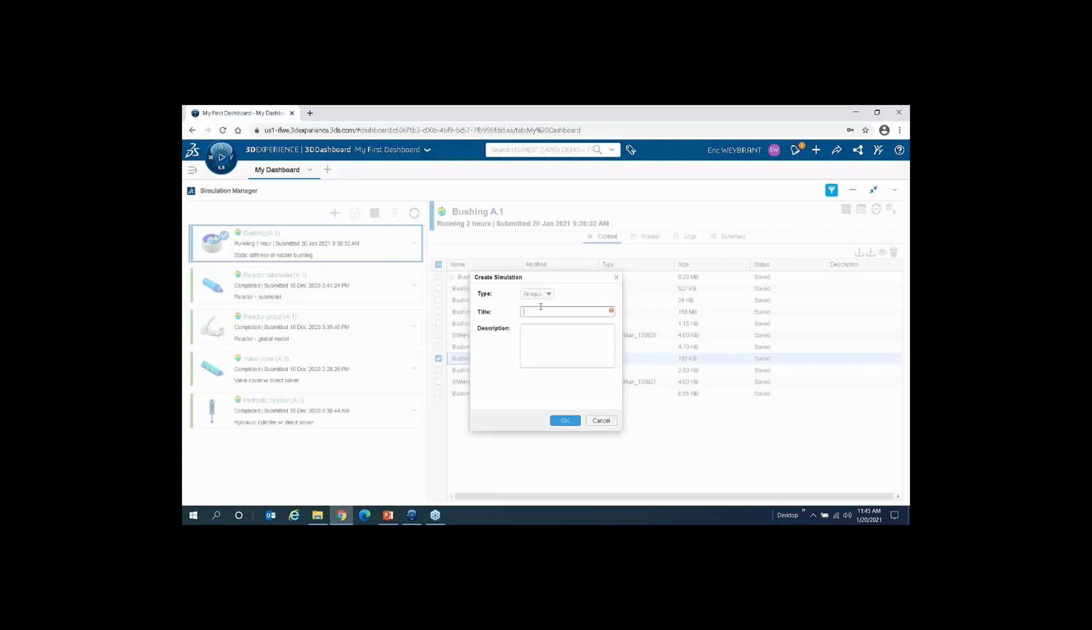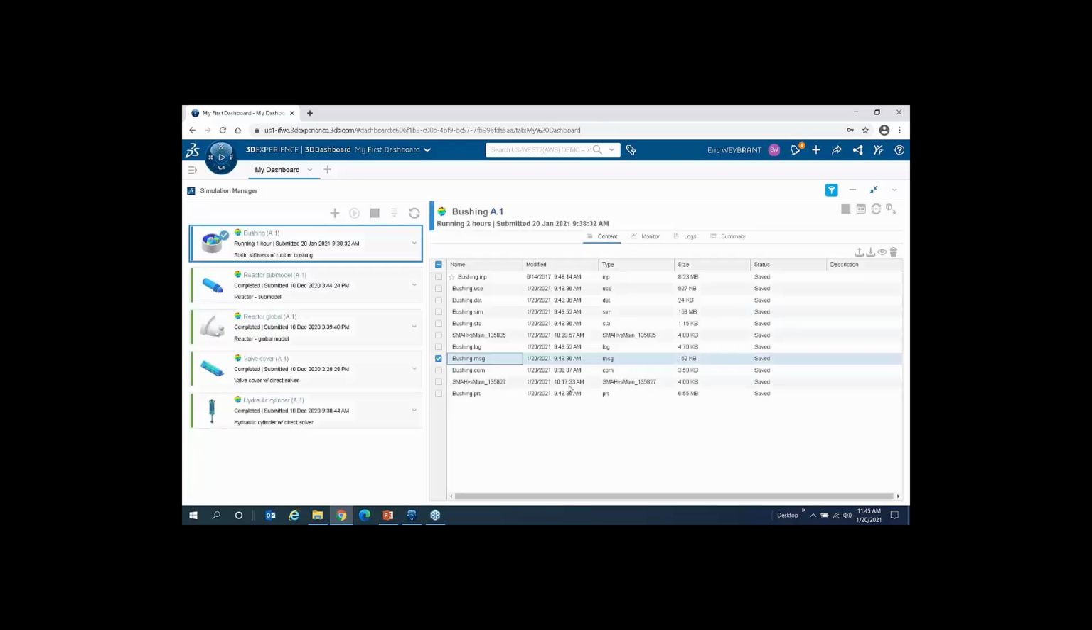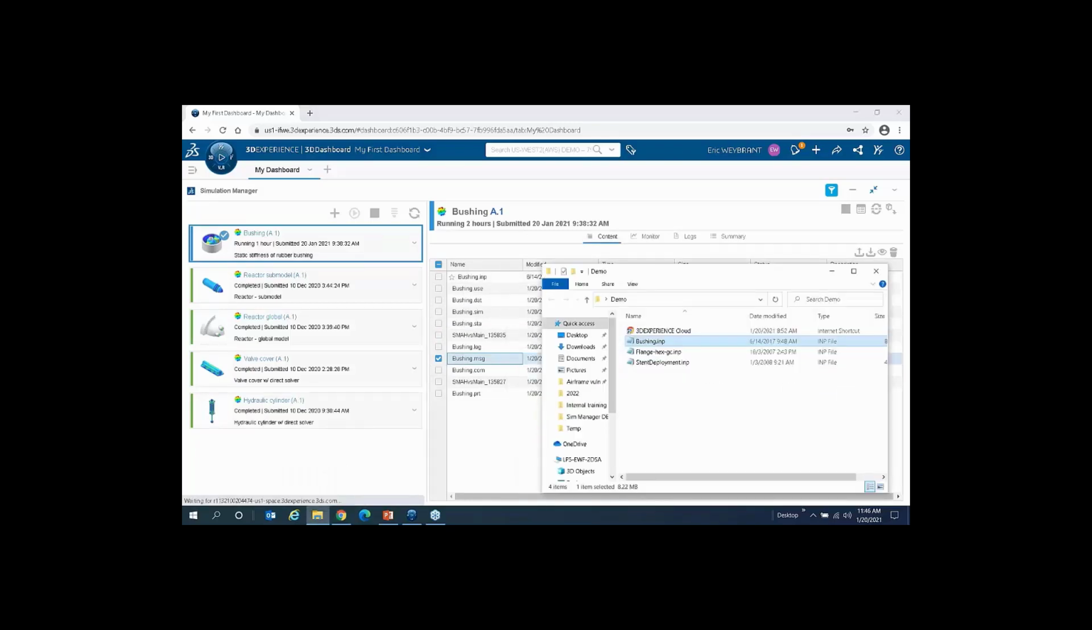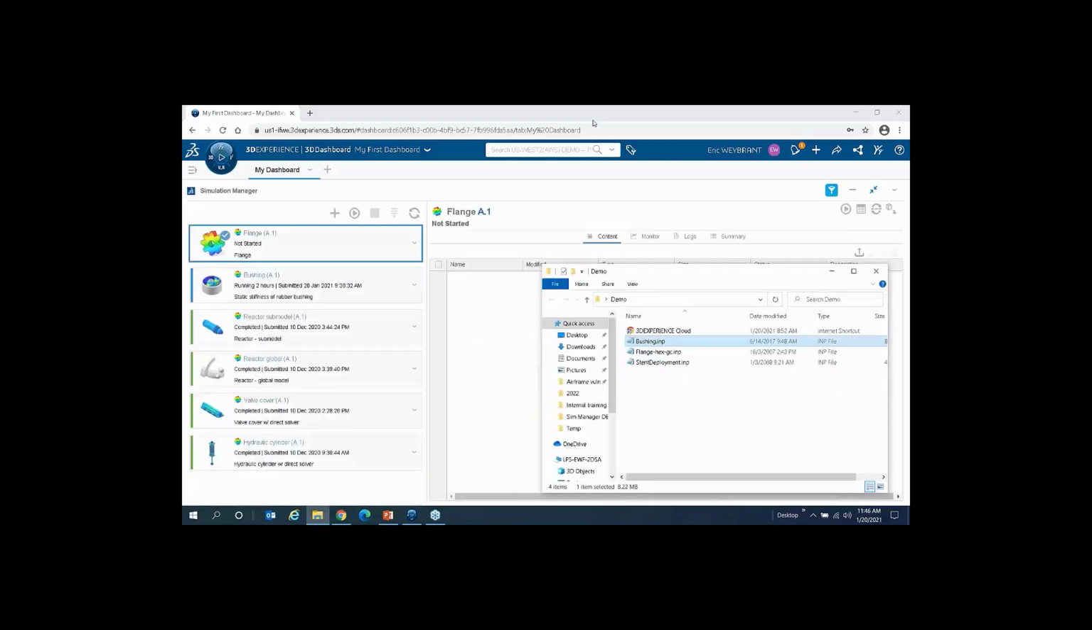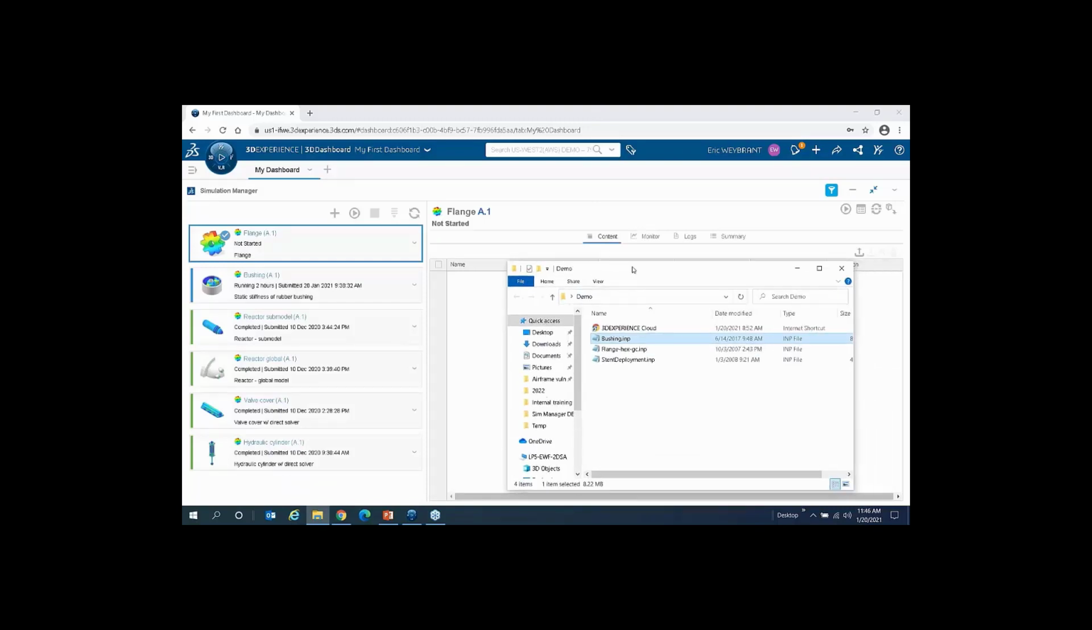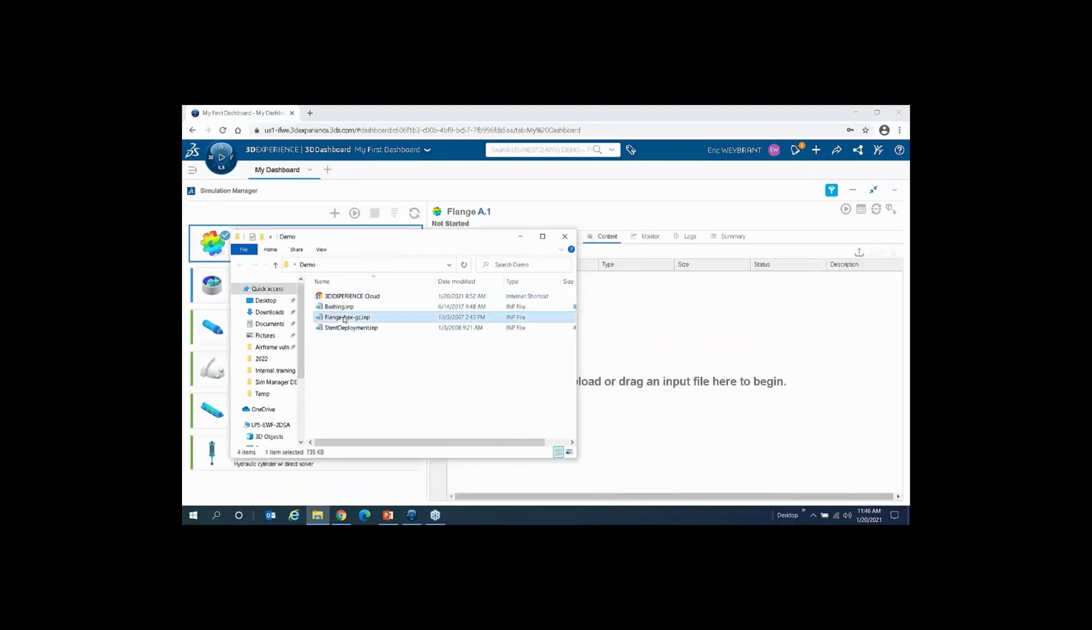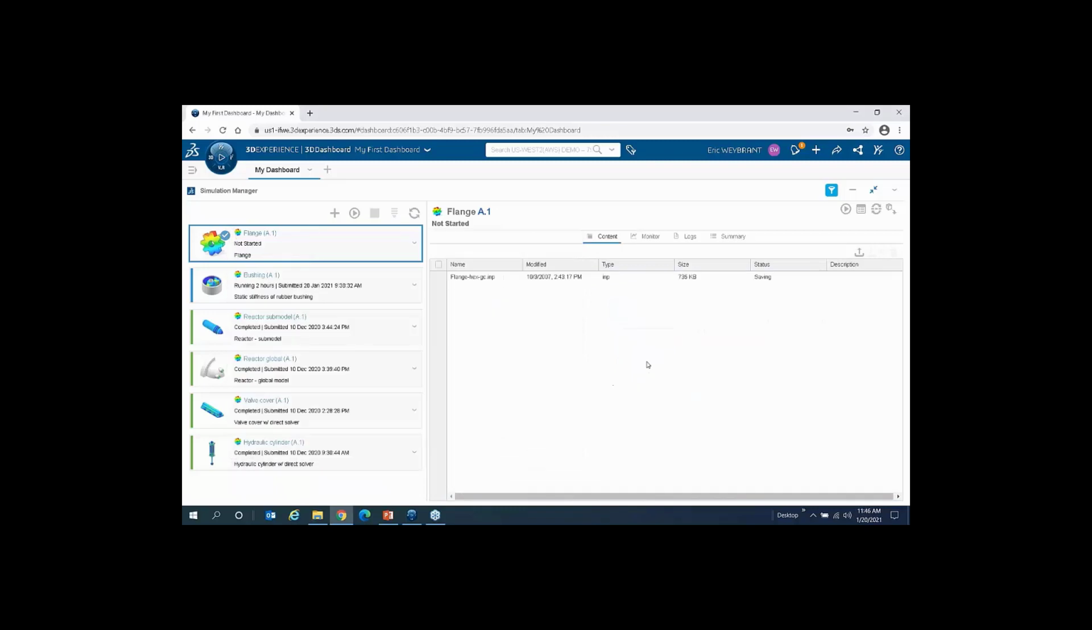Just to show how easy this is, I'm going to run a simple little flange model. So I'm going to create the simulation. That's step one. It's going to create a new simulation object in my database. So that's it, done. Here's the flange. Here's my input file. It's really just as simple as drag and drop.